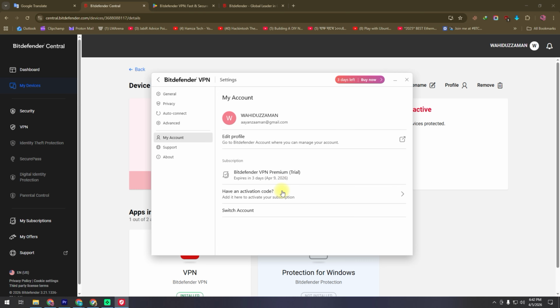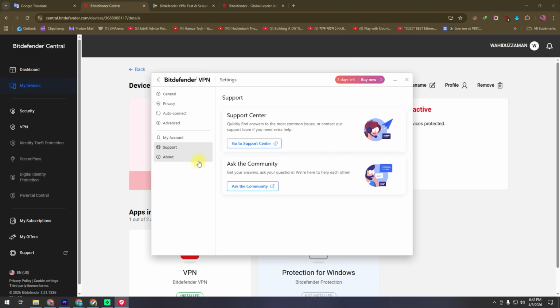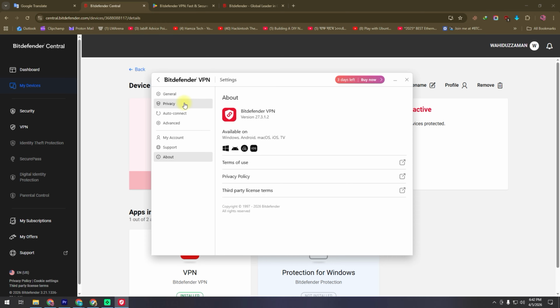My trial subscription is currently active, and you can see the expiration date here. If you have an activation code, you can use it to activate your subscription directly. Below that, we have support and about sections. Now let's go ahead and connect the VPN to see how it performs.